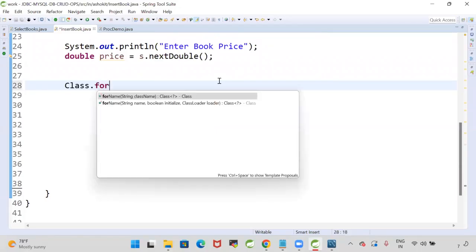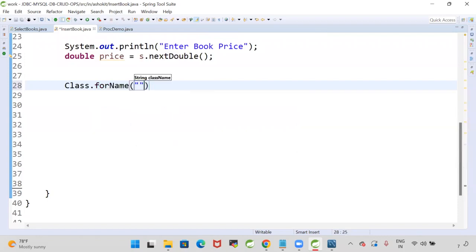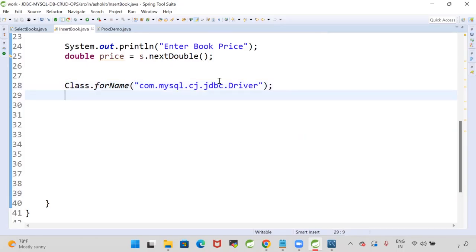First one, Class.forName. I need to load a class. My database is MySQL, so how to load that class? com.mysql.cj.jdbc.Driver. If I go for Oracle database, I need to load the Oracle driver. My database is MySQL, so I'm loading the MySQL driver. Database to database, the driver will be different. So I'm going to load the driver.